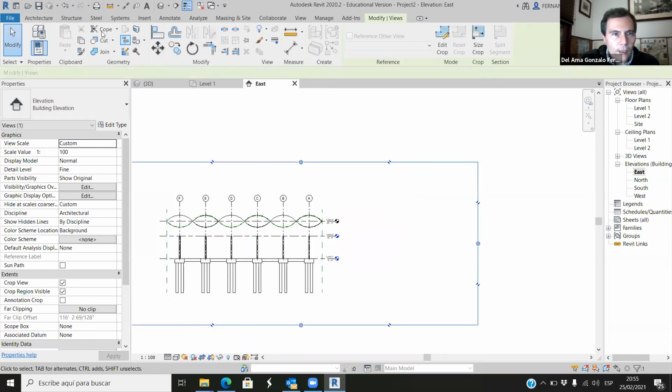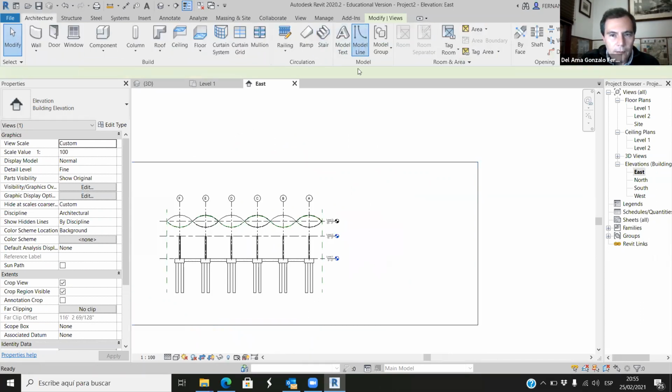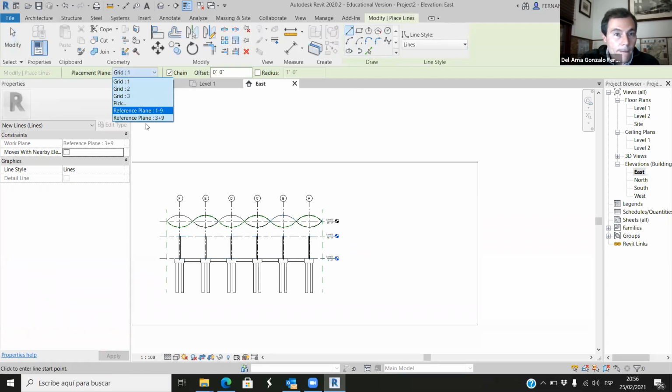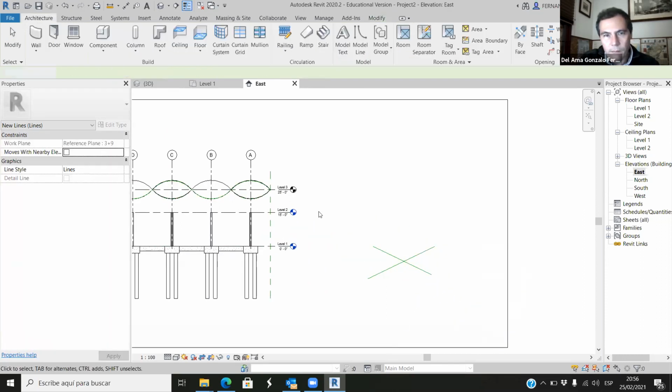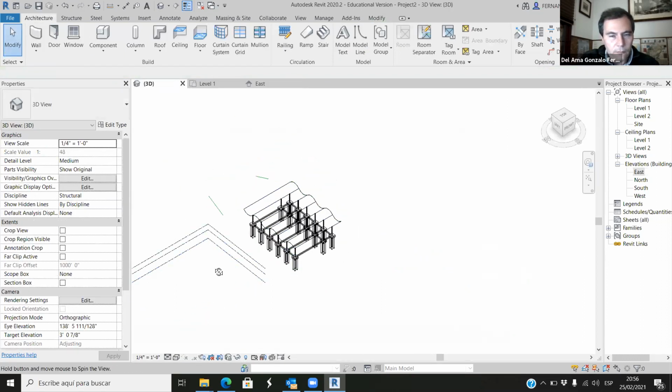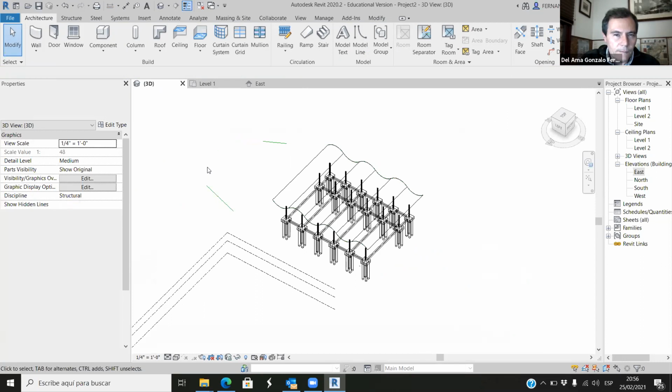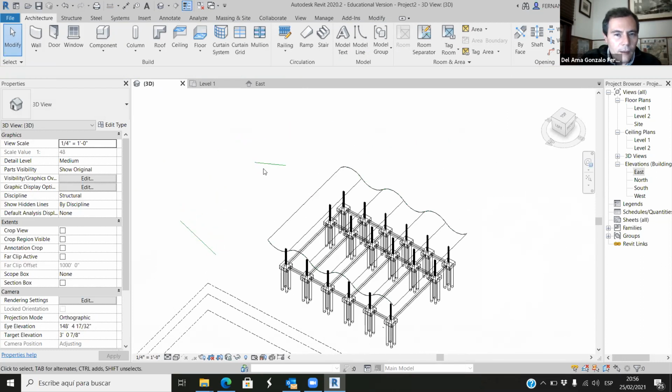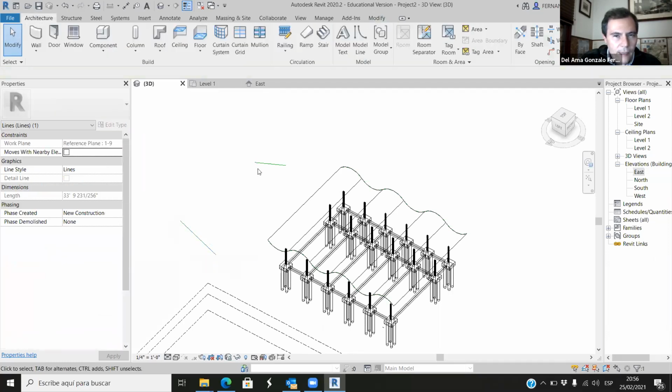So we are working with architecture, model line, but we need to know what plane we are working with. So we are in plane 1 minus 9. So let's create that straight line. And then in this reference plane, let's work with 3 plus 9. And let's do something like this. Okay, that seems easy. Now, let's try to do it again. This is 1 minus 9, and this is 3 plus 9.